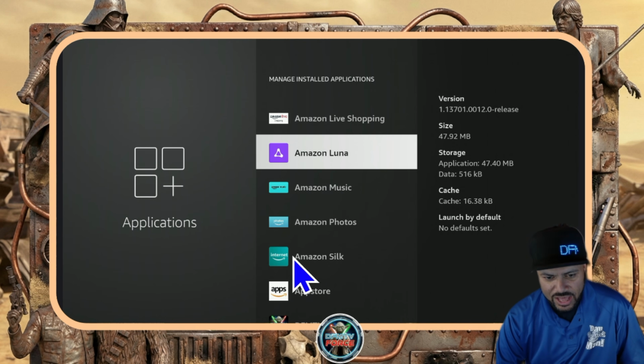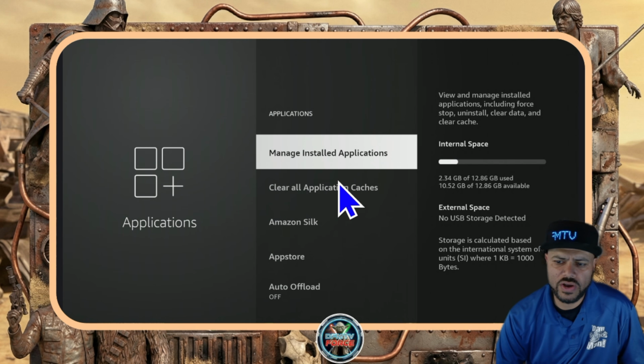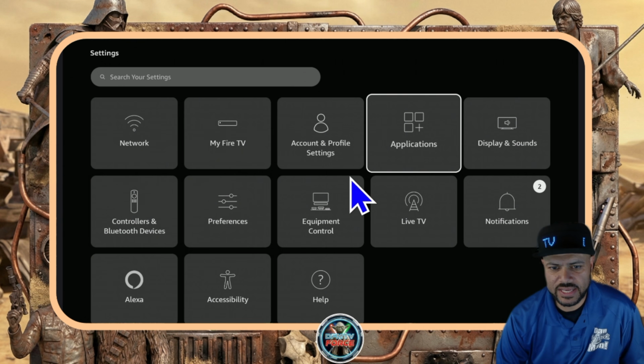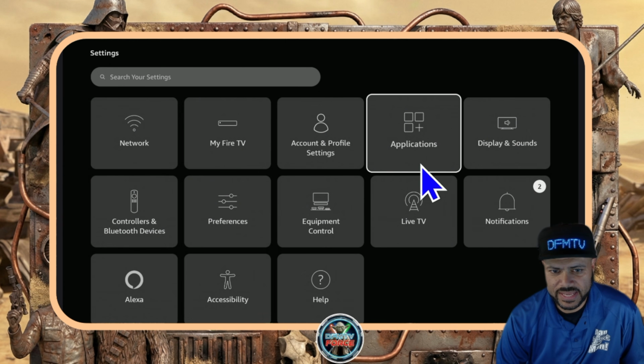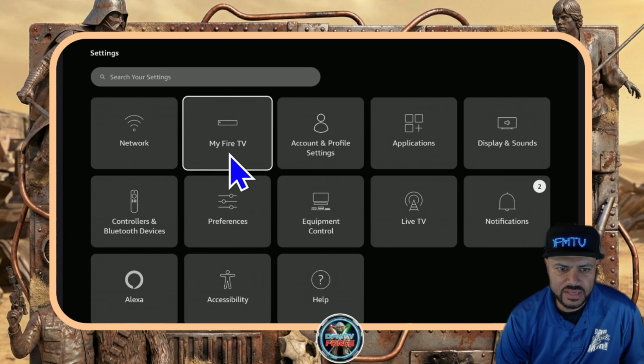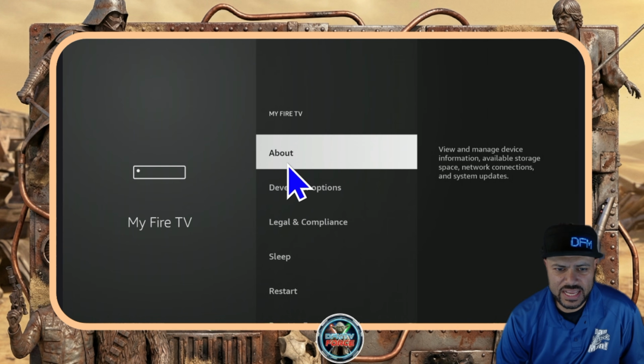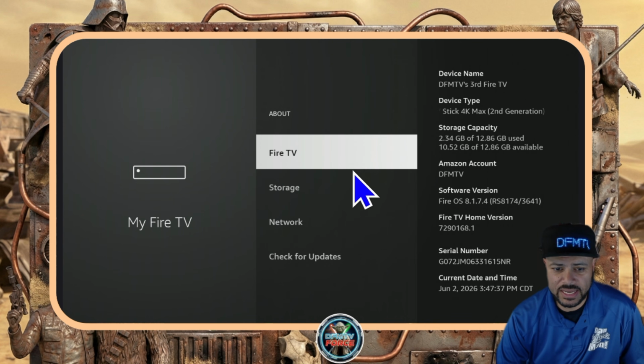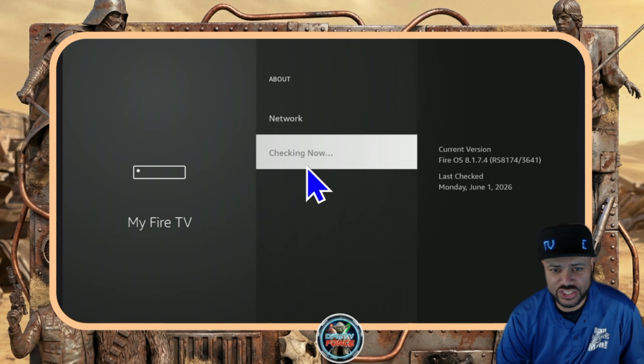Okay, now that that's done, let's move on to the last thing that you need to do to optimize your Fire Stick, which will be to hit the back button all the way to your applications. Now we're going to work our way to My Fire TV. Click on My Fire TV and you want to click on About. And this part is very important. You want to make sure that your Fire Stick is completely up to date. So you want to go down and click on Check for Updates.